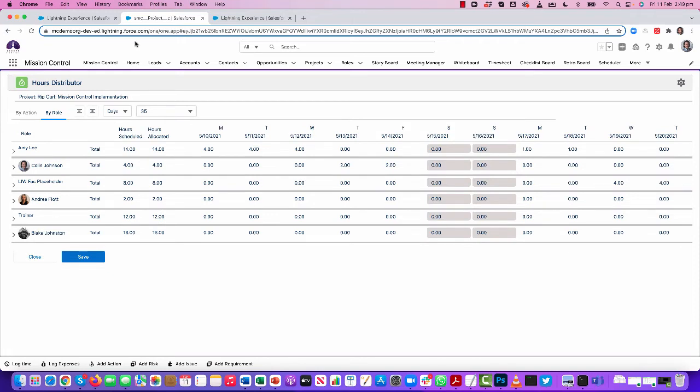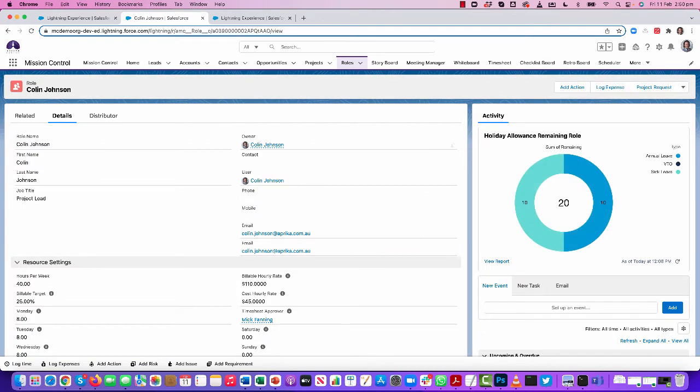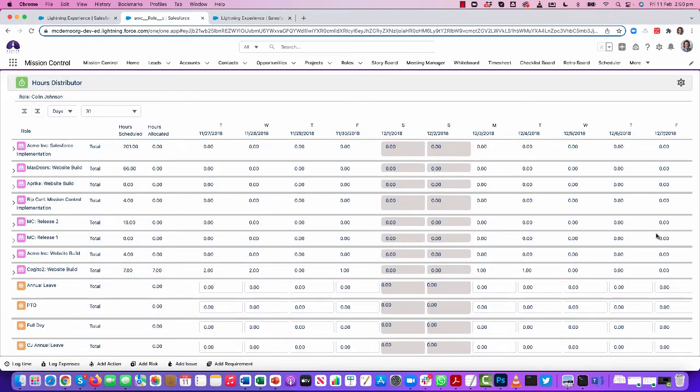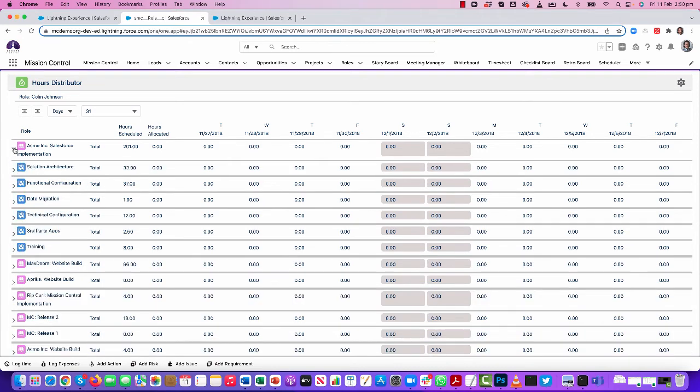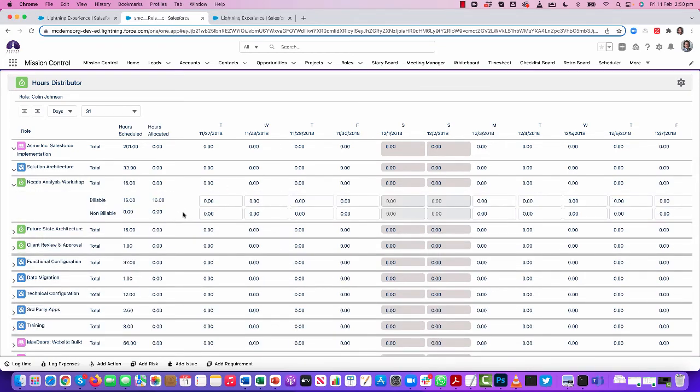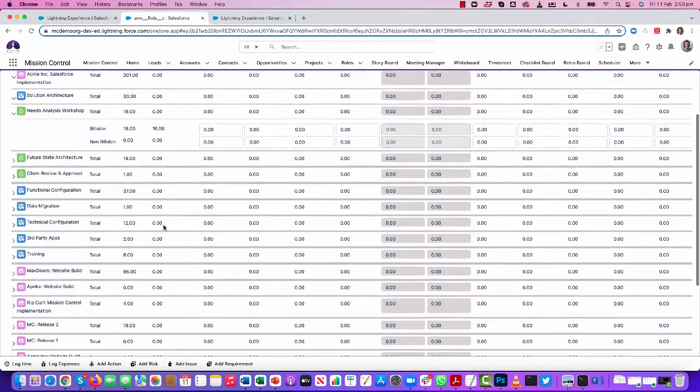So you're able to access the hours distributor from the project. You can access it from a milestone. You can access it from the individual action. You're also able to access it from a role record as well. So if I just jump onto a role record here, and again, same thing, accessing that managed distribution. So what I can now see is all of the work that's been assigned to me across all of the different projects. I can drill into the detail, get down to the milestones, get down to the actions, see the individual role allocations, and make adjustments as and when required.